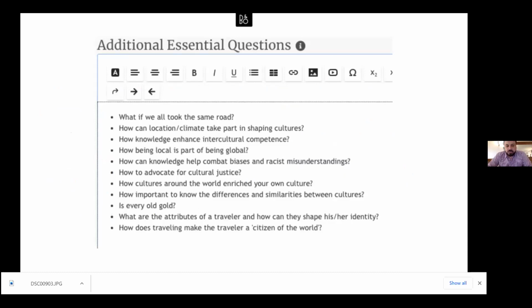We start with the essential questions. As you can see, the essential questions lead the unit in the direction we try to reach. For example, we try to appreciate diversity. So the first question, as you see here, is what if we all took the same road? Another question is about how the location and the climate take part in shaping the culture. How knowledge enhances intercultural competence, how being local is part of being global. And we go through the whole question list. Of course, you can see this on the Atlas, where it is all documented. So those are the essential questions for the unit.